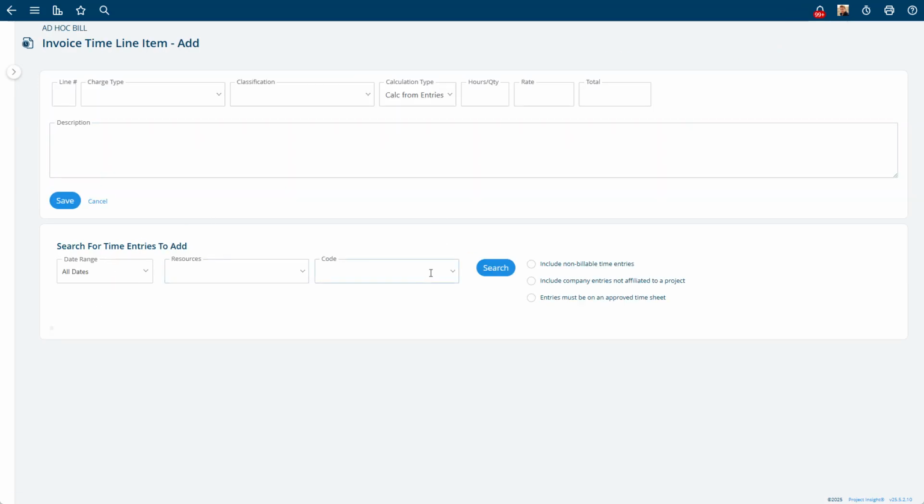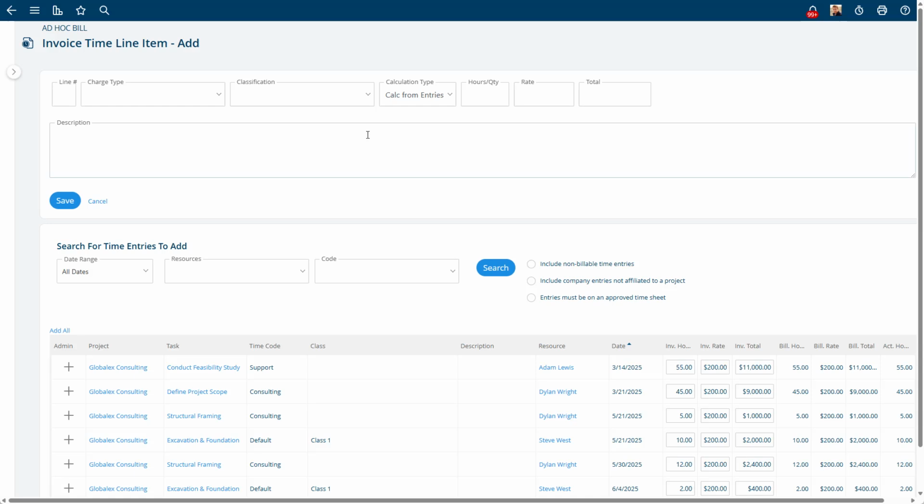Then you can use the filters down here to search maybe by resource or specific dates. In this case, I'm just going to search everything. Up top too, I'm going to say this is for development. I'm going to calculate from time entries. This is my first line. Add a description. I'll just call it development billing.